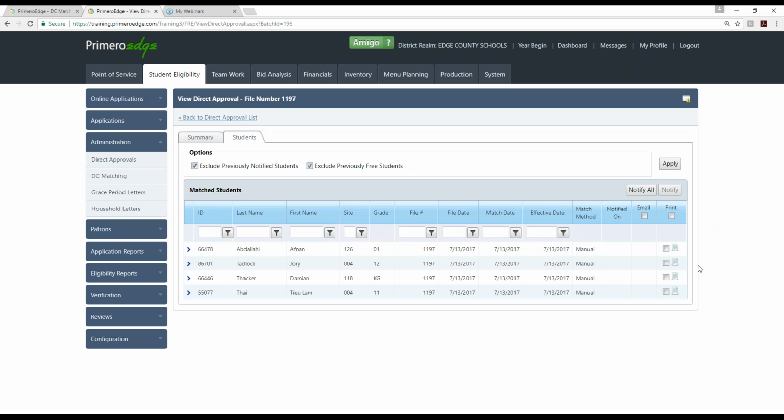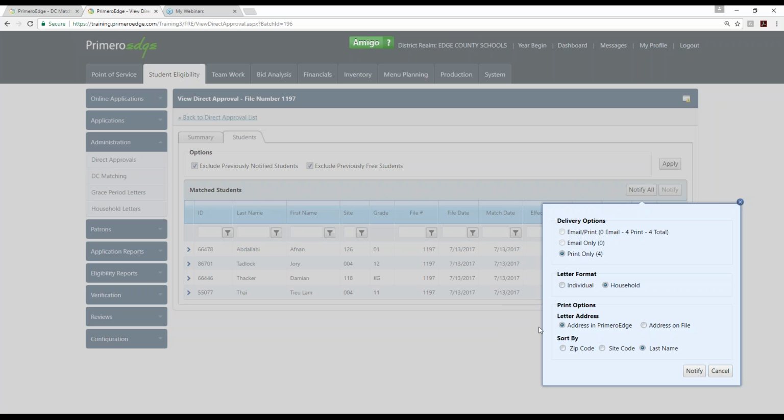Again, I just viewed that letter. I did not print it. If I want to select these first 2, I can select those 2 and notify. I can also select the notify all button, and these are just options for you. And then you'll have the ability to select your various delivery options.